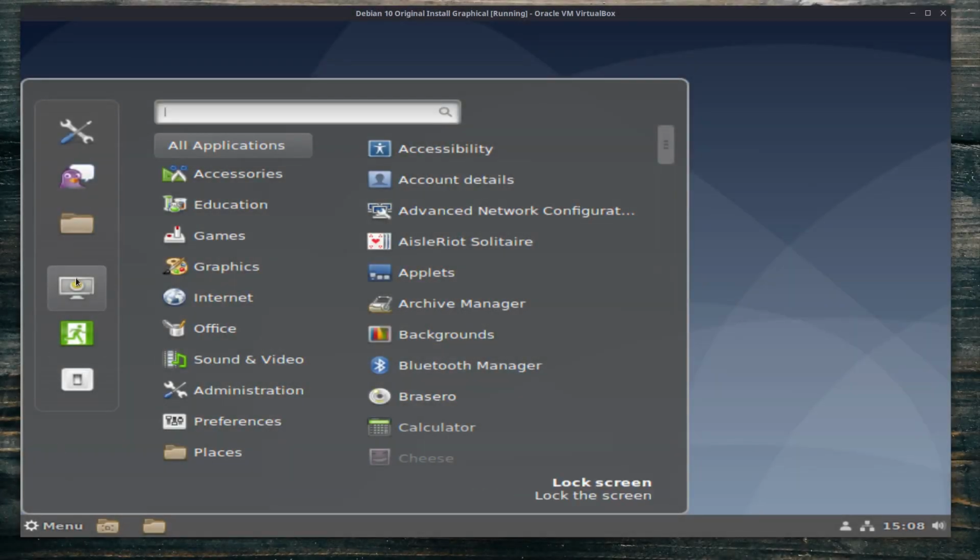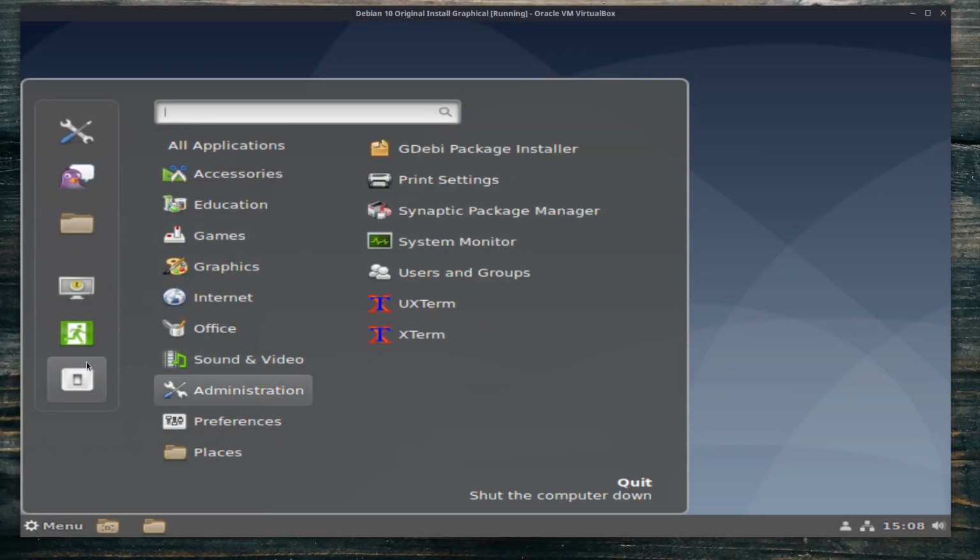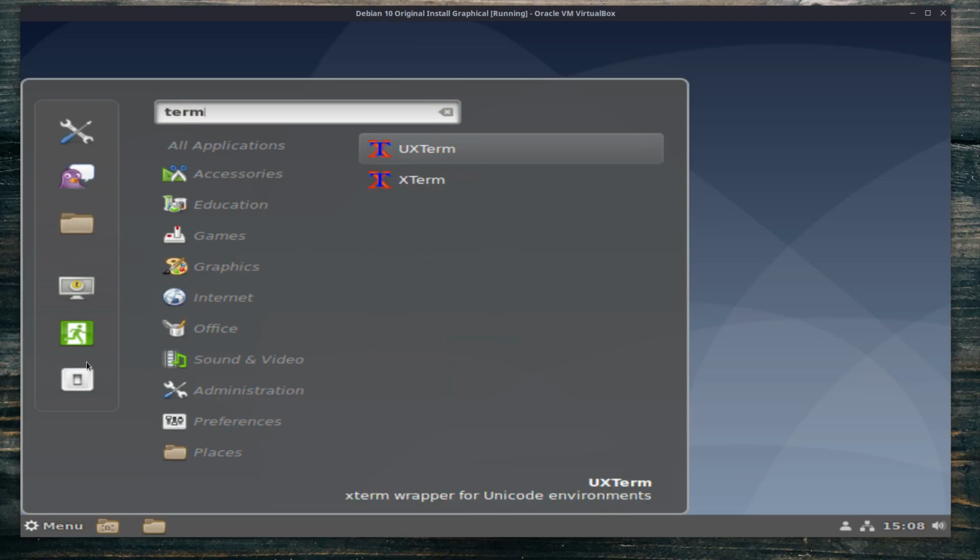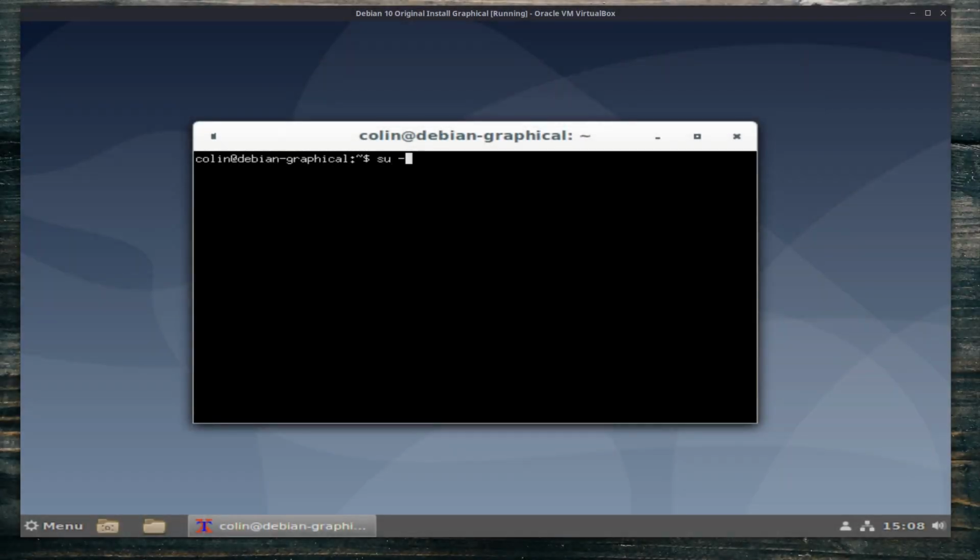Okay, so we're in the system. Let's grab a terminal for ourselves. Let's run as root. We can do apt update. Let's just say apt-get update.